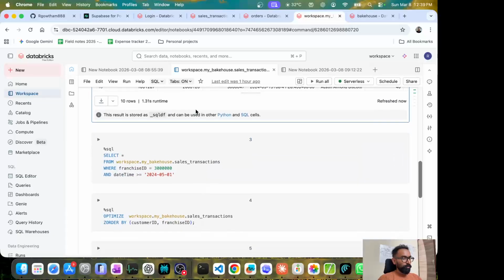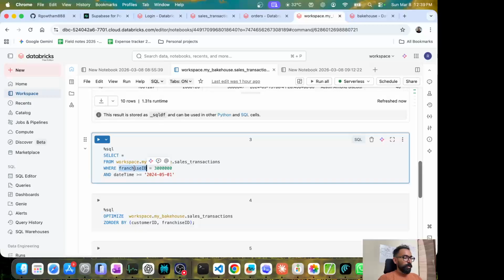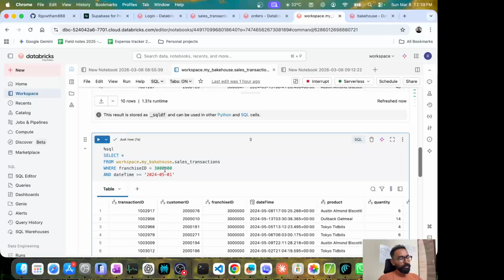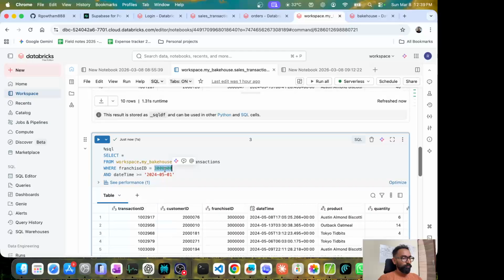Now we will see a real-time example of how this works. For example, I'm filtering with the franchise ID, something we often do. When we query this, inside the computation, to check this particular value, it has to scan the entire sales transaction table to bring the values for the franchise ID, and on top of it, it has to check the date time which is greater than or equal to a particular date. That is a heavy, cost-consuming computation for Databricks, where we can make use of data skipping, which Z ordering helps us with.